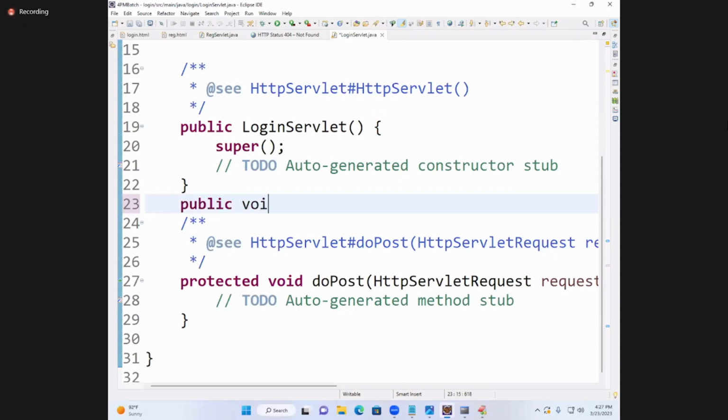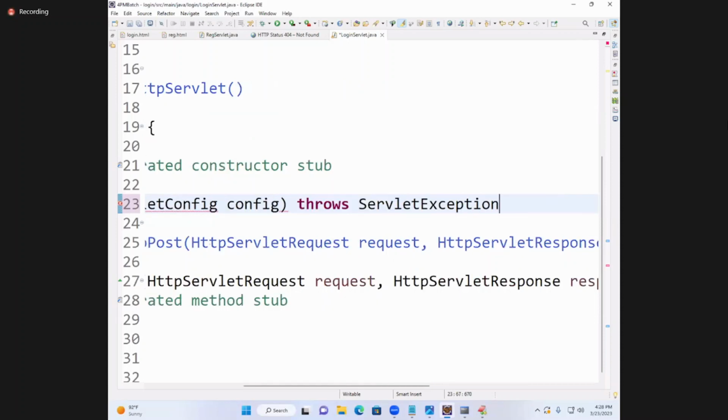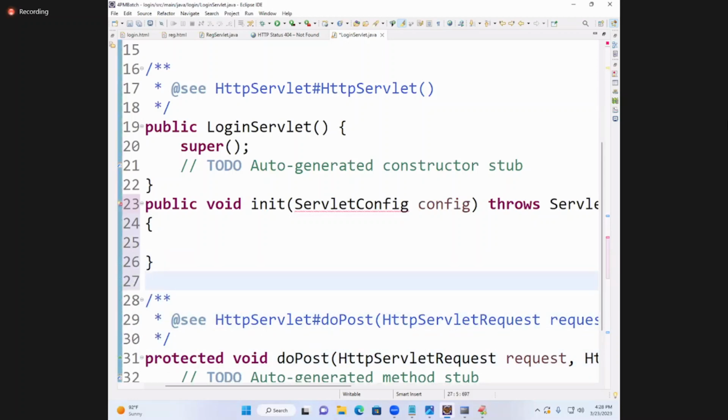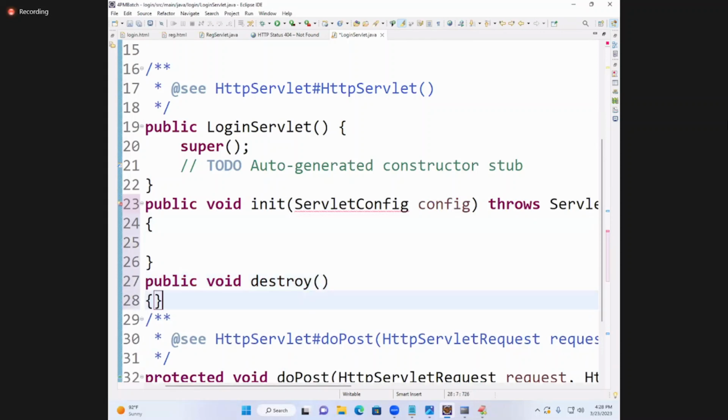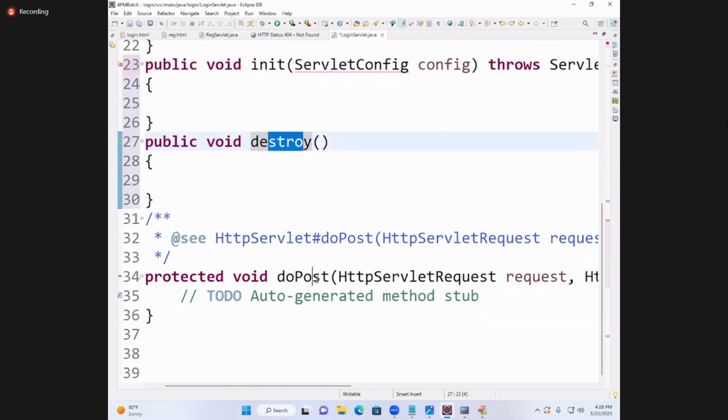Public void init, which takes ServletConfig config, throws ServletException. Okay, this is the init method. One more method I'll write, the destroy method: public void destroy. Okay, two methods. One is the init method, one is the destroy method, and then doPost method.